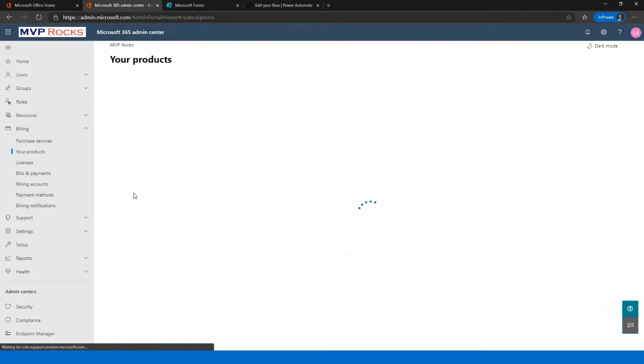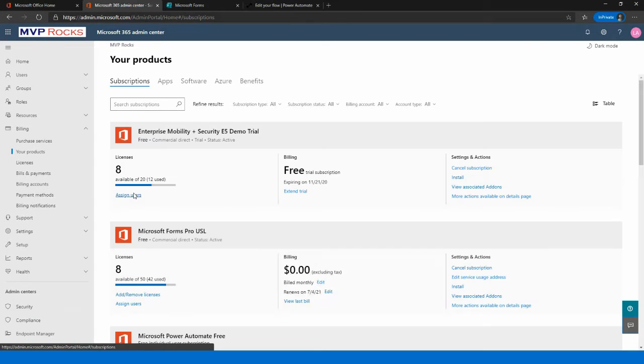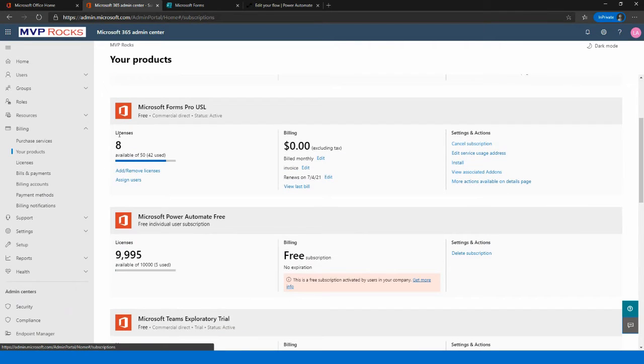Let me check. Forms Pro is a different license we need to assign to our tenant. By default, it is not there. By default, we just get Microsoft Forms. So if you go and check in your tenant, you will not see a Microsoft Forms Pro USL. It is not there by default.